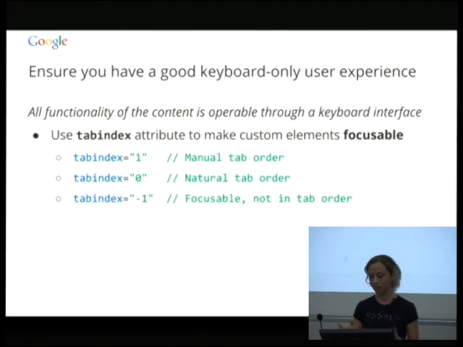The only slight complication is the different values that it can take. So tabindex greater than 0 is going to be a manual tab order. So this is kind of a use at your own risk feature because you have to be very careful to make sure things stay in the right order when you're adding elements. All of those will come before anything with tabindex 0, which is also slightly counterintuitive. But tabindex equals 0 means it will just follow the natural DOM order of the page.